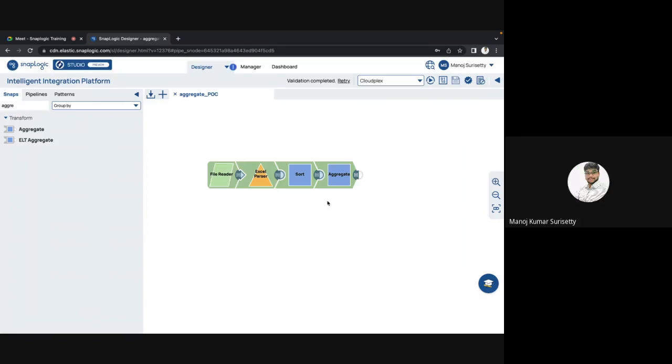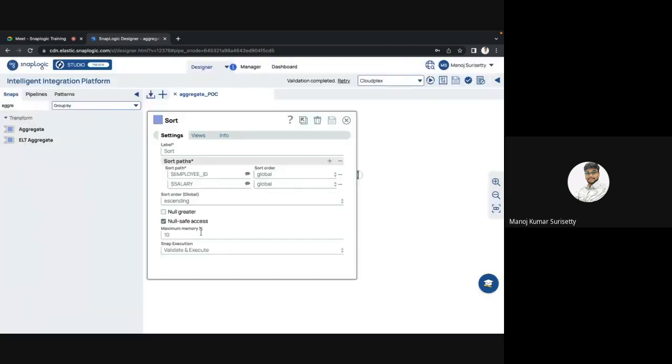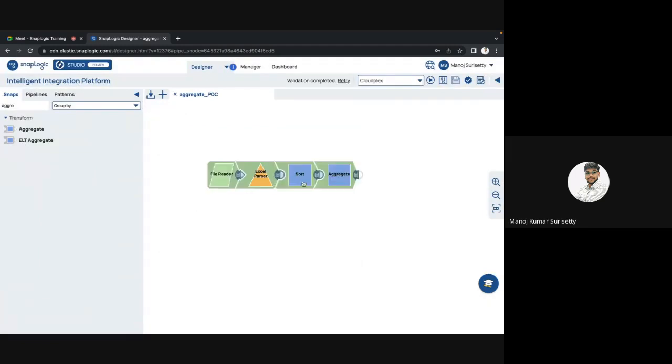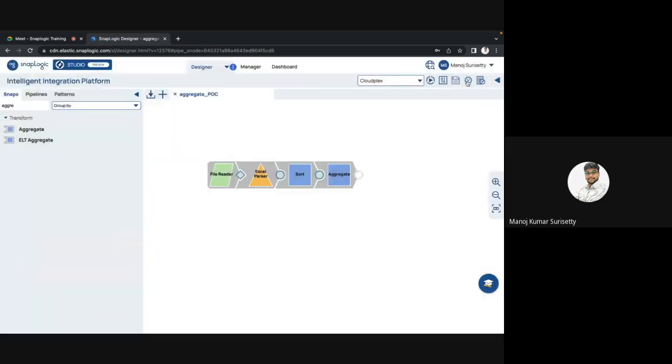Okay, let's go and see the output of the sorts now. What have we done here? We have applied the sorting operation on employee ID and salary. Sorting should be performed on the combination of employee ID and salary. So if there is this null greater than option as specified, let's say I have taken it out. Let's see the result of this.